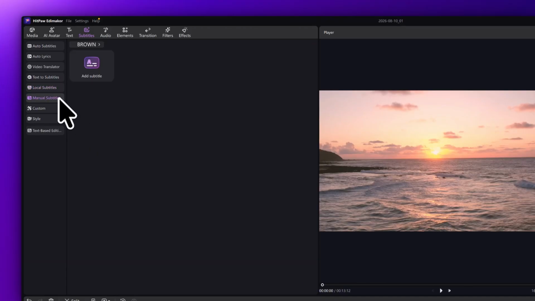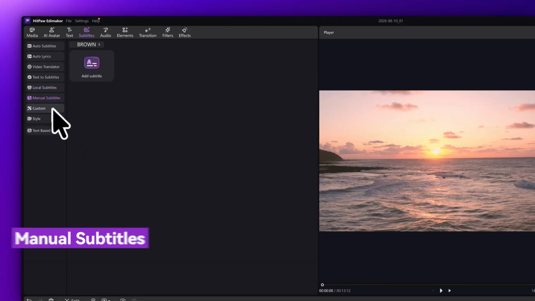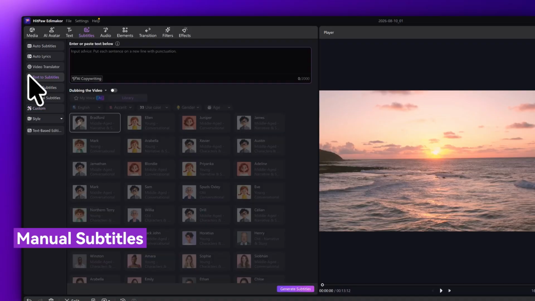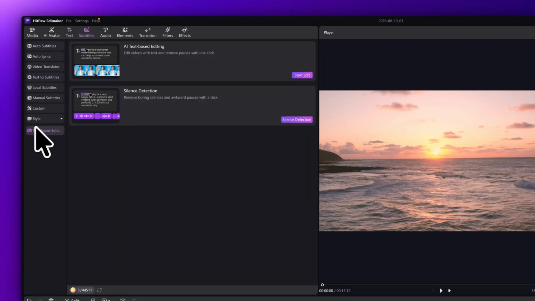You can also add subtitles manually, one line at a time. Or, if you already have a script, paste your text and let Edimakor split it into individual subtitle lines.